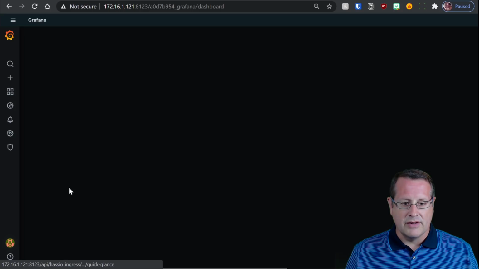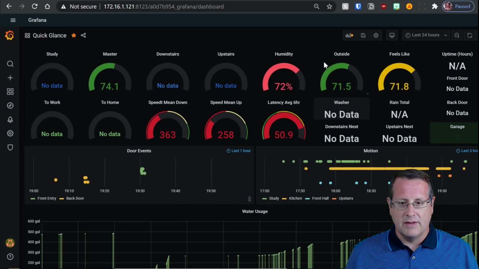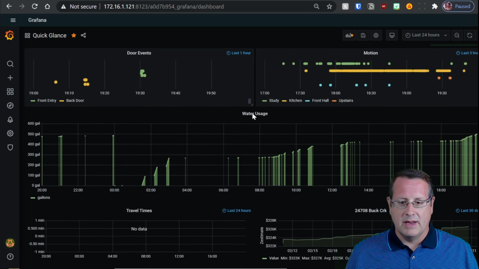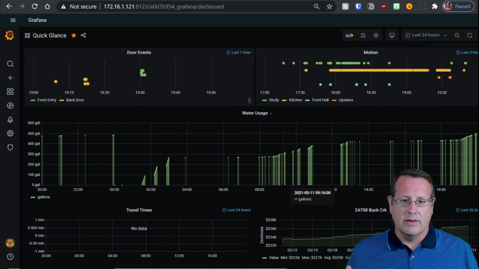And you can create all kinds of things with these visualizations. Well, another one I have here is a quick glance page. It has a bunch of different graphs and gauges. Some of these are older, not updated as much as they used to be. I have a number of Grafana videos.